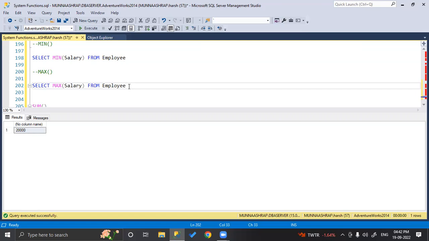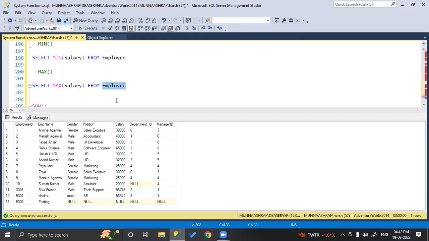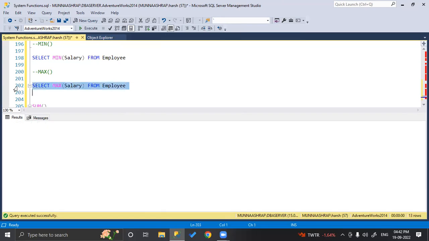So this is the maximum number in the given data. Let me show you the data. So in this, what is the maximum number? 98,745. Correct? Yes. Okay. So that one only we got in the output, right? Yes. Right.